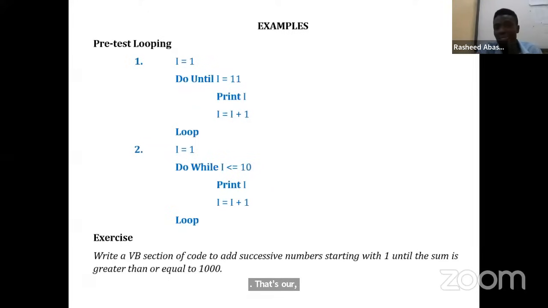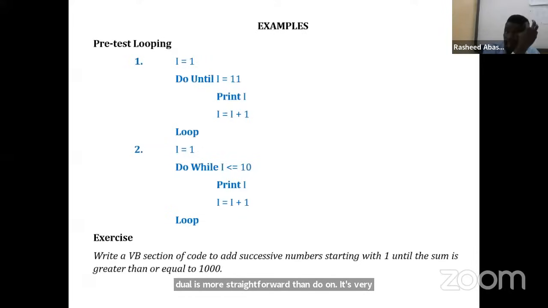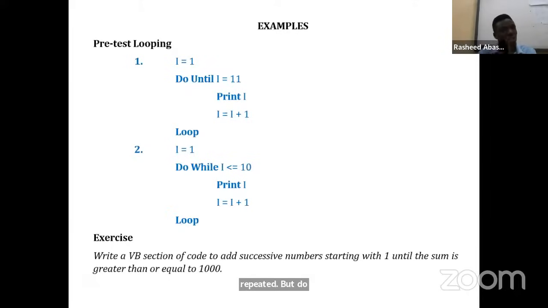If you want to use any, I will recommend do while, because do while is more straightforward than do until. It's very easy to make a mistake when you are using the do until. So do while is easier and more straightforward to use than do until, because in do while, while that condition is true, your statements are being repeated. But do until is when that condition is false that the statements are executed. Once the condition is true, it stops executing.